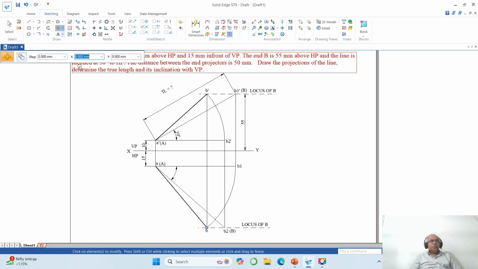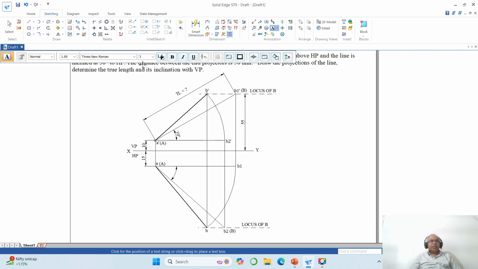So go to move, select this and you make this as the true length question mark, and then you come down to text and here you type symbol and here you type 5. Put the caps lock off, 5. Then go to move this and keep it here. So now we have all these things being written.